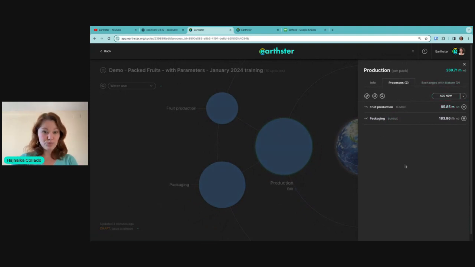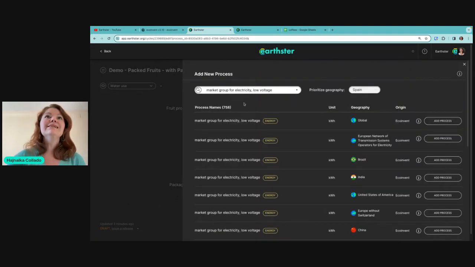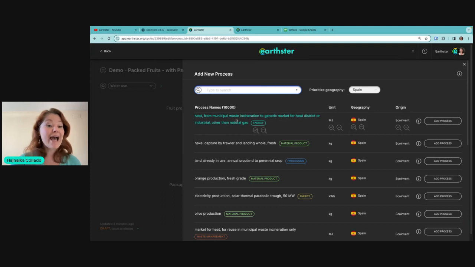Then let's add a new process, a new input to your model. You click Add New. Our search remembers what you searched last time. You can just go ahead and empty everything and start searching from the entire database. I always recommend to use multiple keywords. The search is awesome because it searches the keywords from the title and from the description the dataset has.